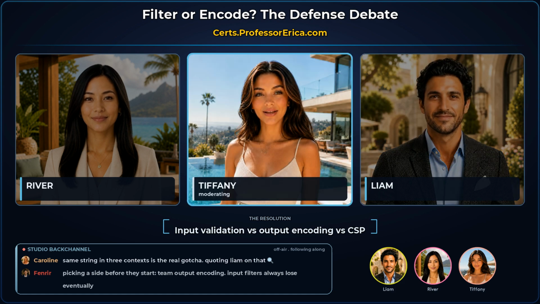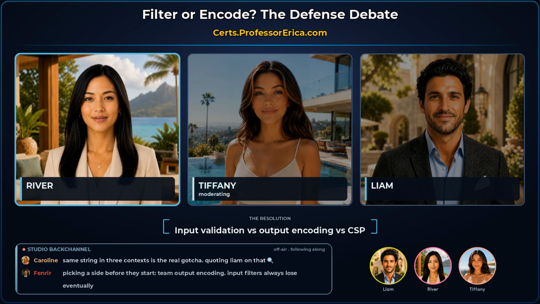River, answer that head on. If you sanitize for HTML on the way in, what happens when that same stored string gets dropped into a script block on a different page 6 months later? It can slip right through. I will concede that a blacklist of bad characters is brittle, and attackers have bypassed input filters for 20 years with creative encoding in edge cases.